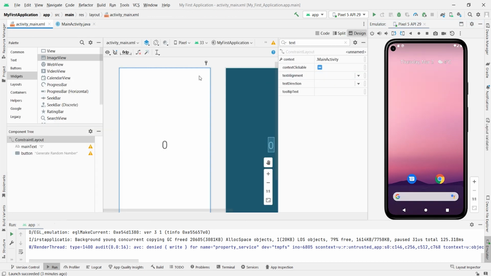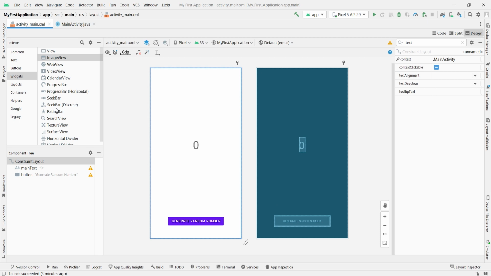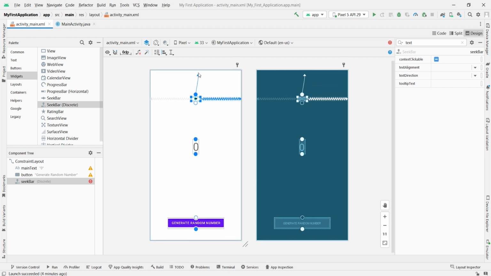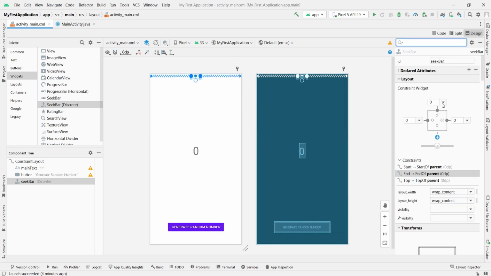view here. And the widget that we're going to use here is a discrete seek bar. So I'm just going to place that on our screen. And just like we always do, let's apply some constraints. So we're going to put this in the center and we'll constrain it to the top. And then we'll add some padding or some margin to the top so that it's not all the way up to the top.